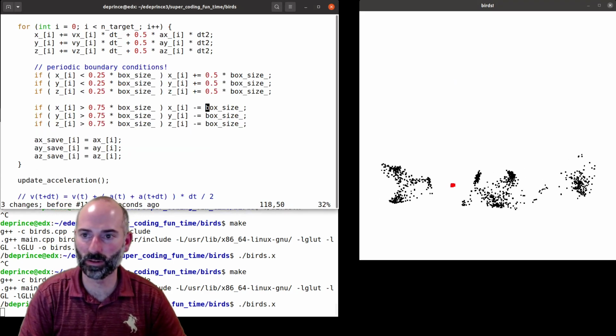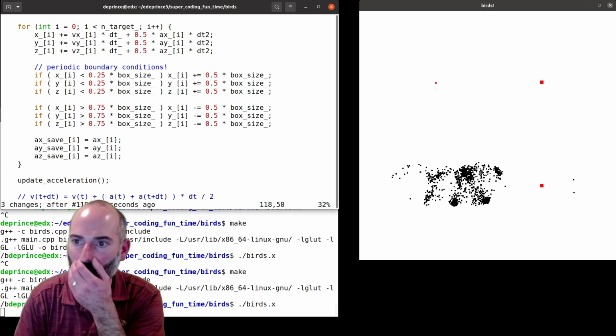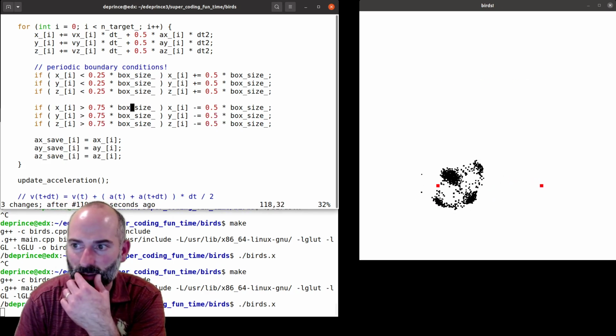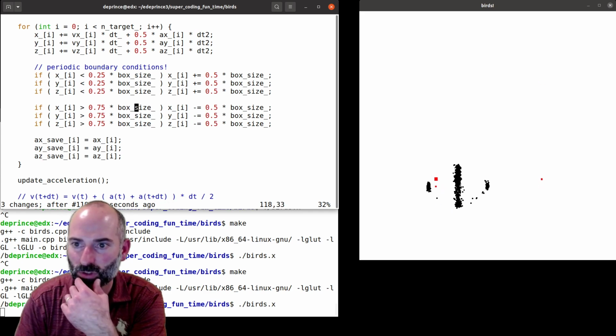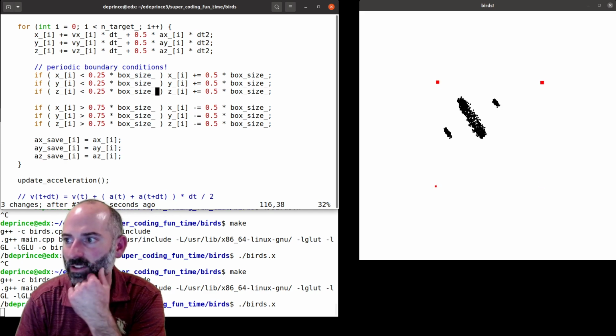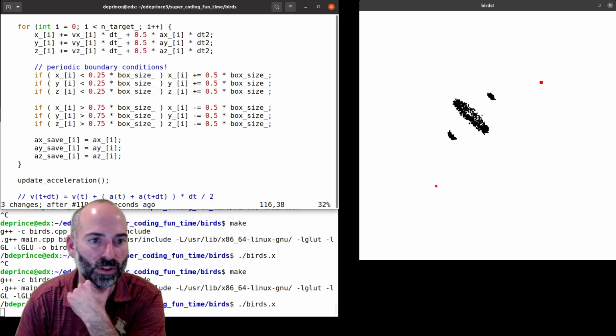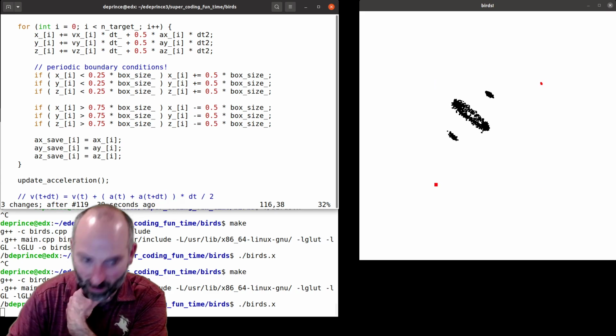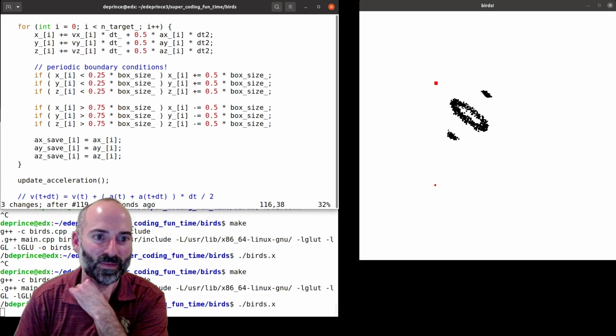Let's check back where that was. So if it's greater than 0.75, I make it be 0.25. If it's less than 0.25, I make it be 0.75. So I think that's right. I think they just get stuck in the corners because that's as far away from everything as they can get. And then you get a donut. Print screen! That's awesome. Print screen again.